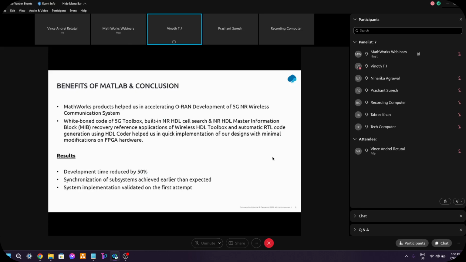Then coming to the last point, system implementation validated on the very first attempt. Our design and implementation of the MIB recovery model running on the customer hardware gives the frequency offset, the MIB bits have been recovered, and this initial cell search process has been successfully transferred from the UE emulator to the gNB. In our very first attempt, it was validated against the gNB system. So that's it from our side.